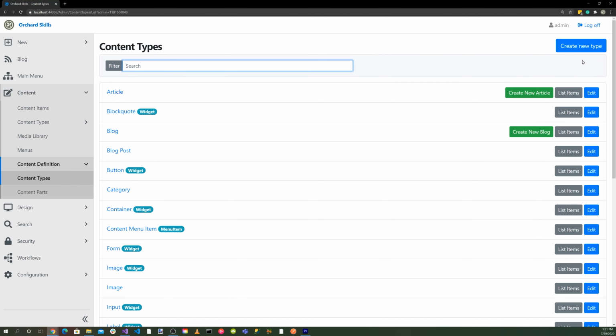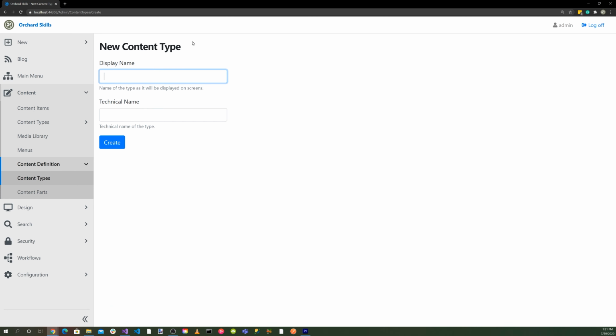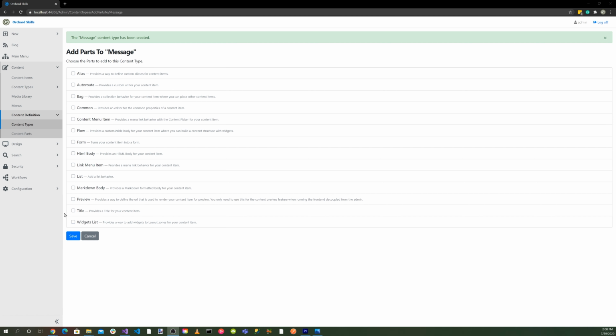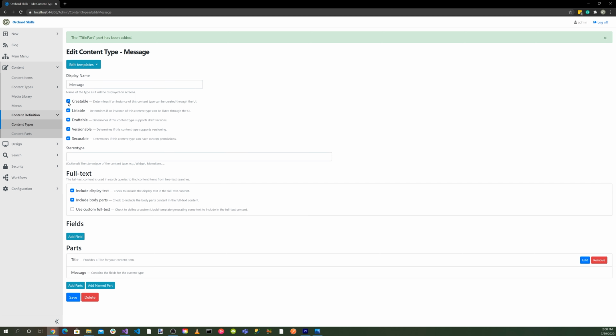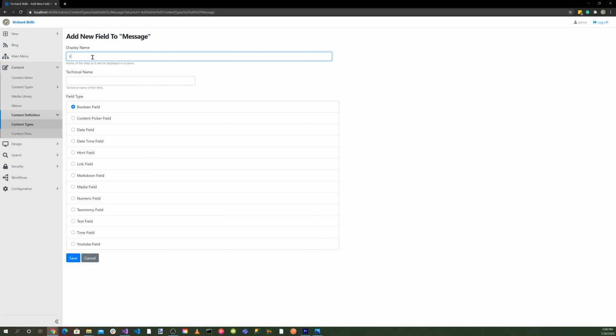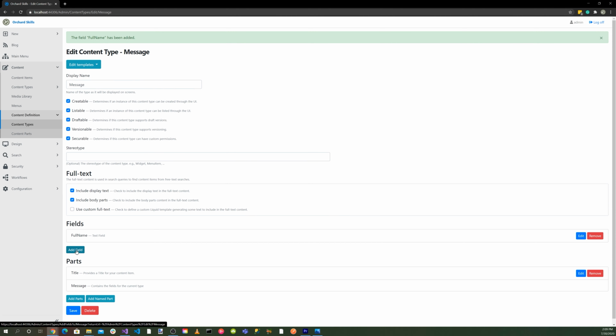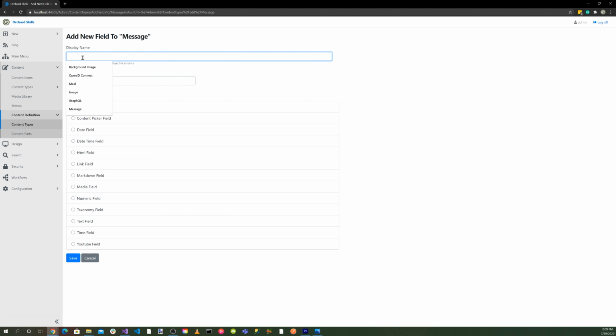Let's create a new content type, and let's call this message. And hit create, and let's select title, and then save. Let's uncheck creatable, listable, and securable. Let's add a field, and let's add full name. Let's make that a text field, and hit the save button. Let's add another field, and let's select email. And let's select text field and hit save.